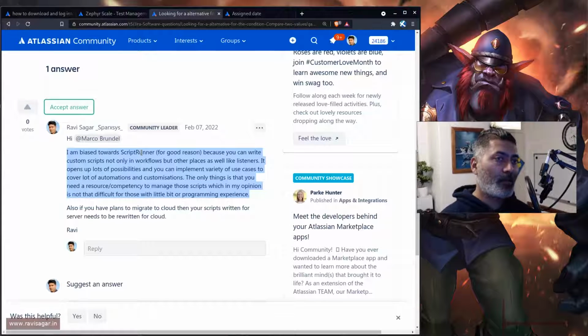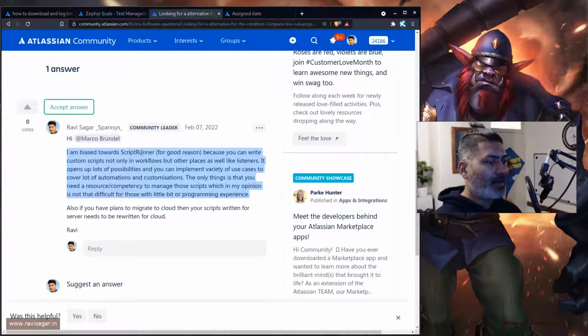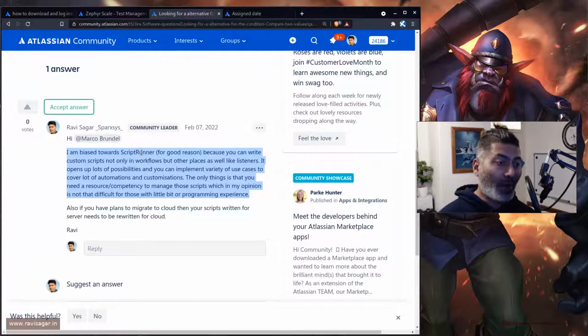Now, if you're using ScriptRunner, you can cover a lot of different use cases. You can have a scripted validator, script conditions, script post functions, script fields, behaviors, listeners, and jobs, and you can do a lot of wonderful things. You can have custom REST endpoints. There are so many things you can do with ScriptRunner, and because you are writing your own script, you have flexibility.